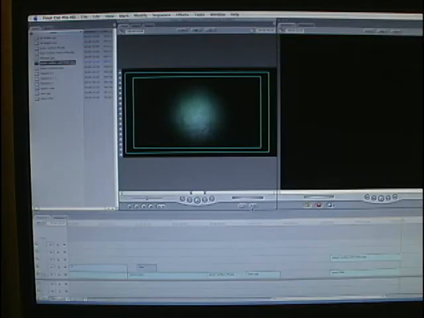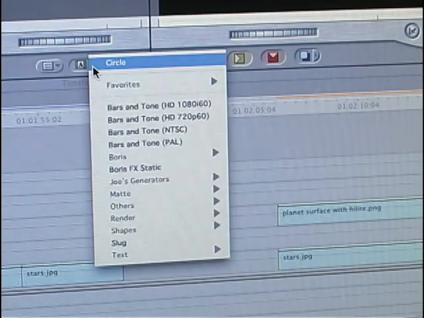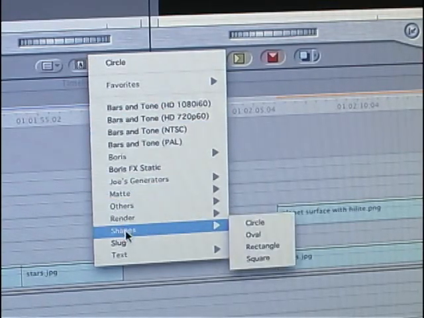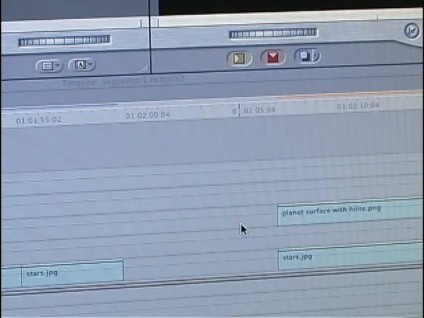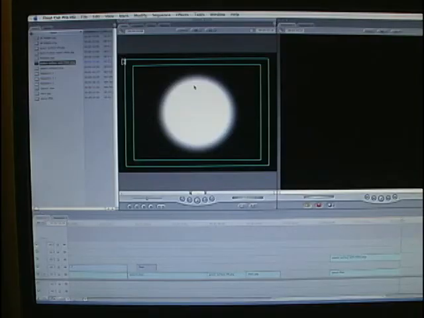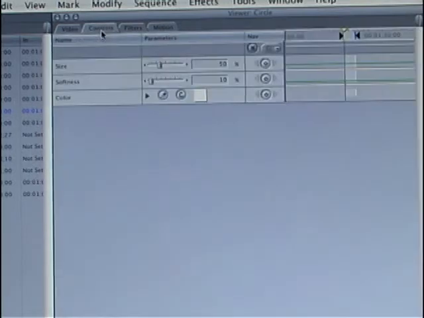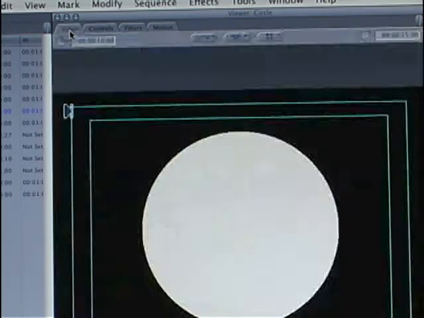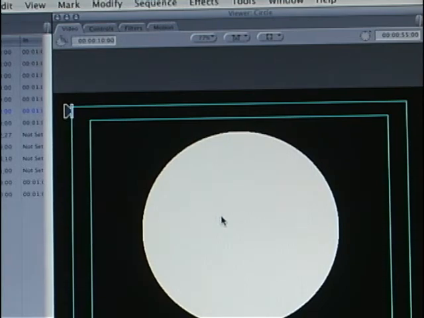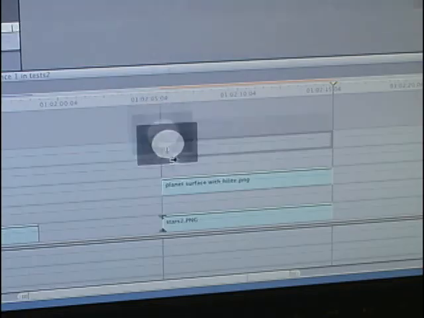Next, I'm going to go to the Generators tab, down to Shapes, and Circle. And I'm going to use this circle to create the edge, the outline of the planet. So I'm going to go to the Controls tab, and I'm going to take the softness down to 0. And let's just raise the size of this up a little bit there. Let's go to 70 video. That looks good. And then I'm going to drag and drop this onto the timeline in between the other two layers.